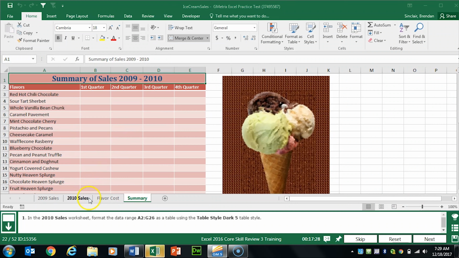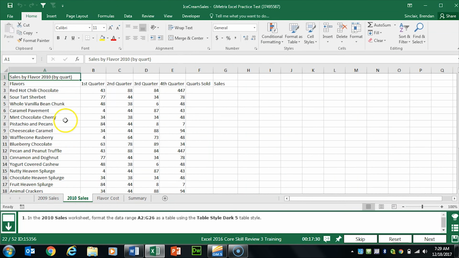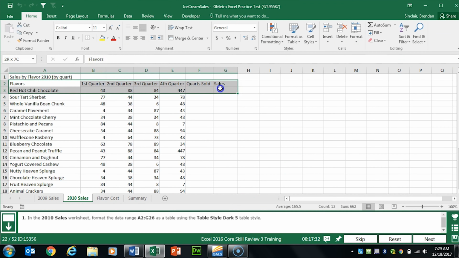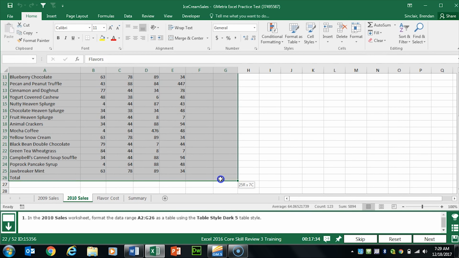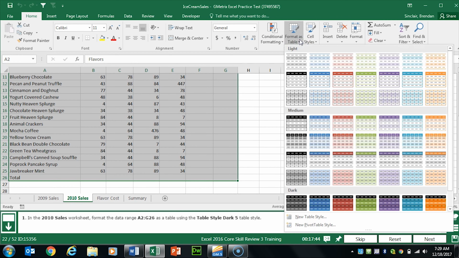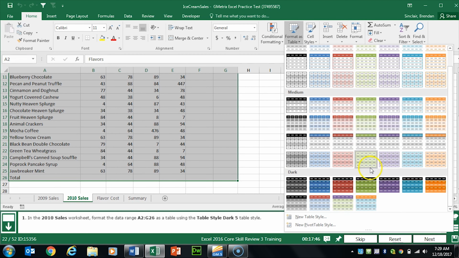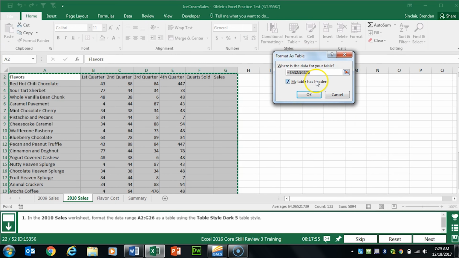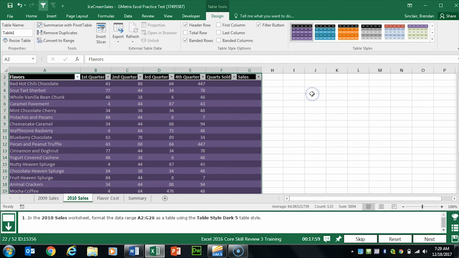Task 22 wants us to go to the 2010 sales worksheet, and it wants us to go ahead and select the range A2 to G26. And then it wants us to go ahead and make this a table. So on the Home tab, in the Styles group, we'll click the dropdown for Format as a Table. It is a dark table, so we'll select this one right here. If you're not sure which style to select, make sure you hover. Right here, it's just asking us to confirm the range that we've already selected. We'll go ahead and click OK.